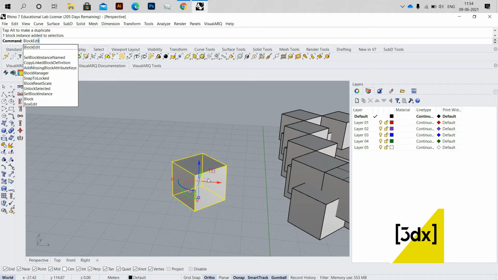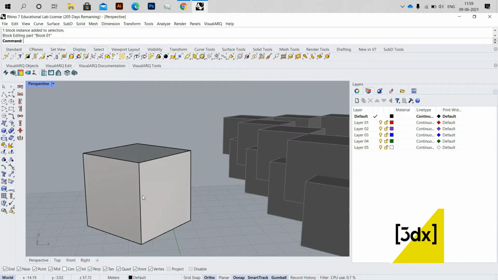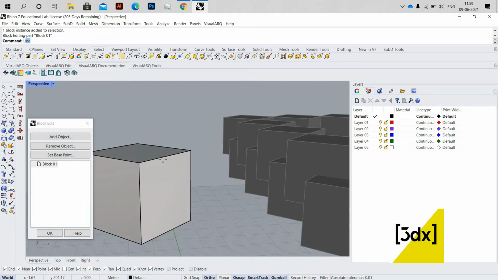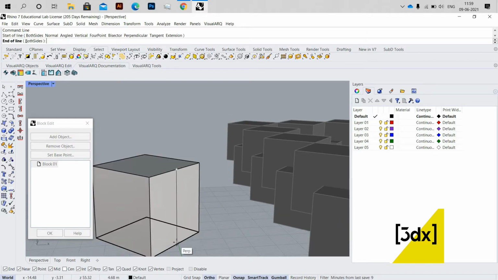so that I can go into block edit. If I use block edit and edit this one cube, then all the other block cubes will get edited. So it's like the component option in SketchUp, right? If you want to use this, you should always go into block edit to edit. Okay, so be careful with it. Don't edit without entering into block edit, then it won't work.